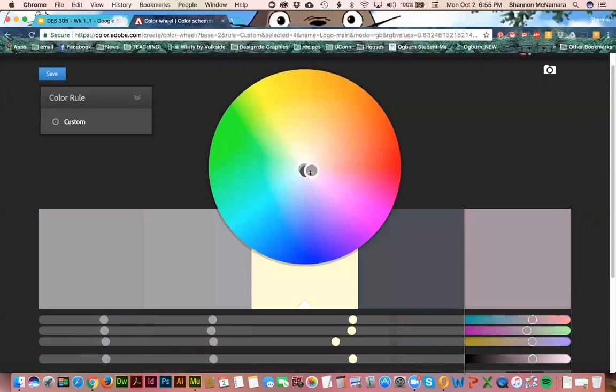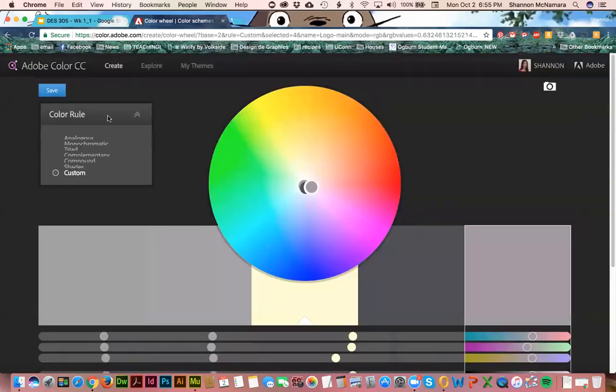Ah, that was not what I meant to do. Oh, I wish you could go back. I just went to Command Z. I hit the wrong thing. Oh well, but you can see what I mean. You can make your color scheme, hit save. I'm not going to remake this color scheme because this is what happens when I try to talk and do things at the same time. It's like walking and chewing gum.